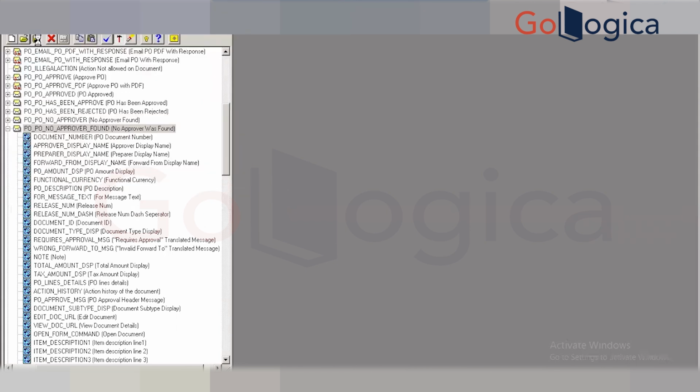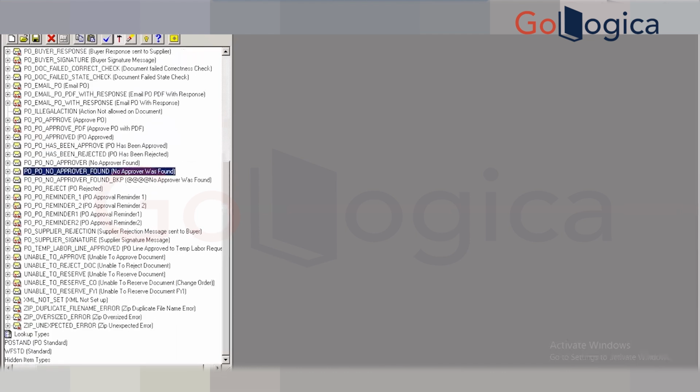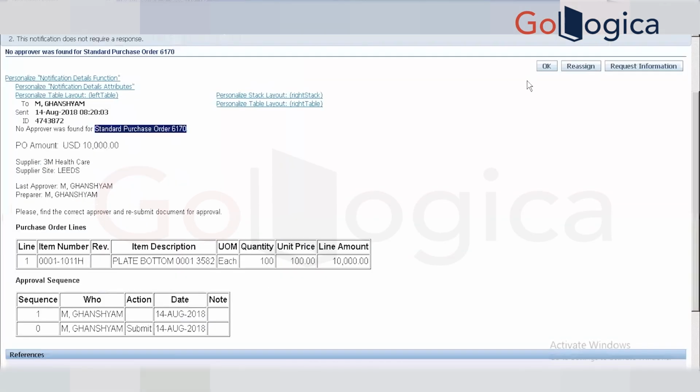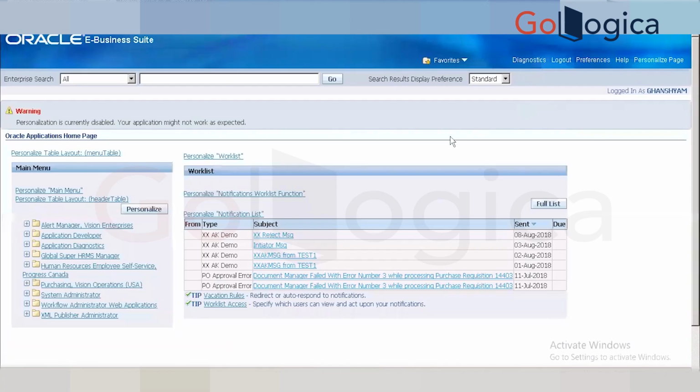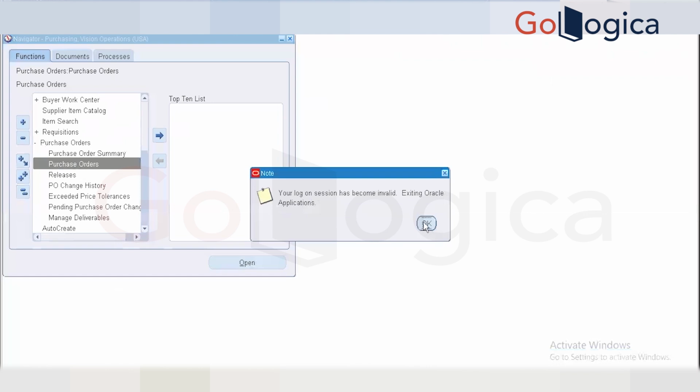Okay, let me save this. I'm saving with this error because I have not made any changes. So it is saved. Now, let me launch this workflow again. So no message now. Let me launch the workflow purchase order.